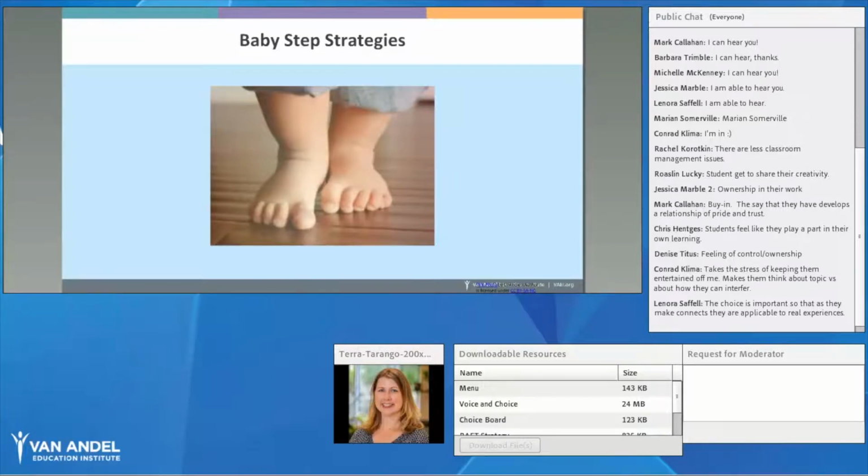You can assign points to them if you'd like, so that if you do these, it's worth this many points, or if you do these, the ones that take a little bit more effort, you have more points associated with that. And on the next slide, I'll give you an example of those, and these are also in the download. There's a choice board download, I believe, at the end of the webinar.